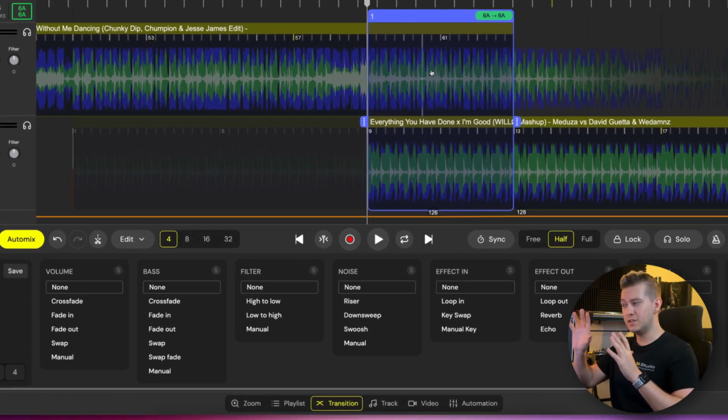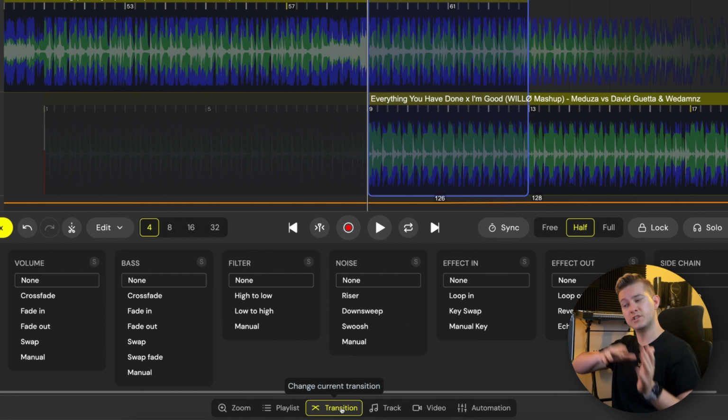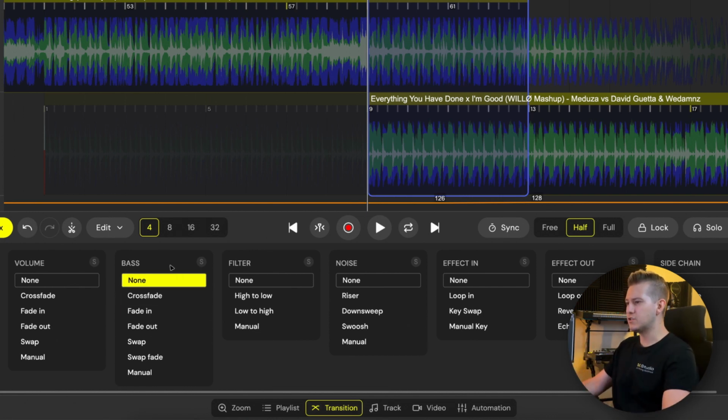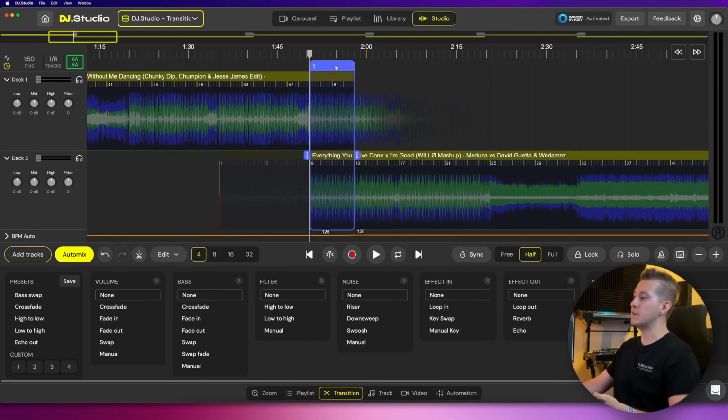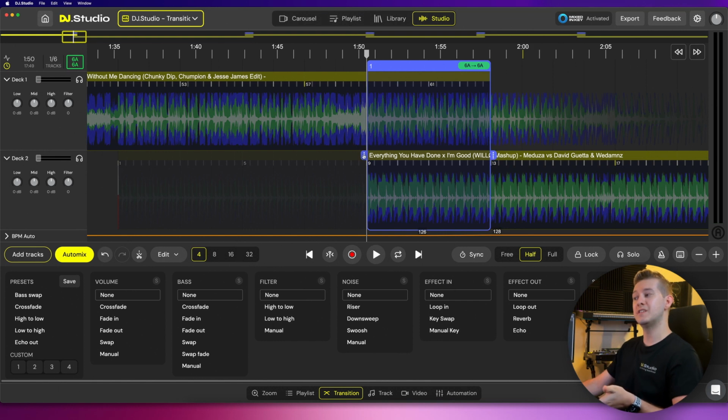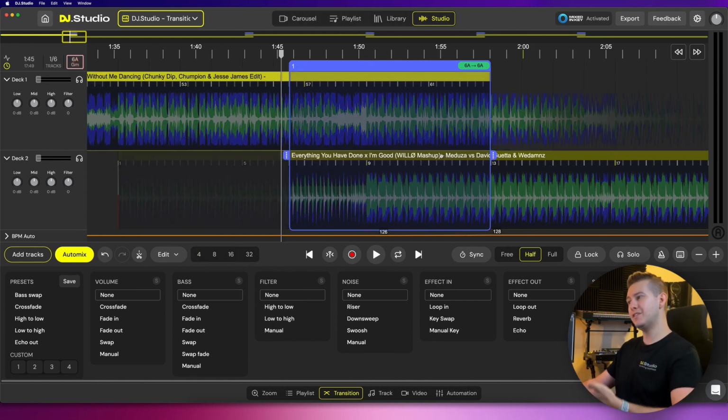Making sure that your transition window is selected and that you're on the transition tab, just to the left of our playback controls, you'll see the numbers 4, 8, 16, and 32. These change the duration of our transition window. Bringing our mouse up to the transition window, we can also use the tabs on either side to shorten or lengthen it to whatever we want.